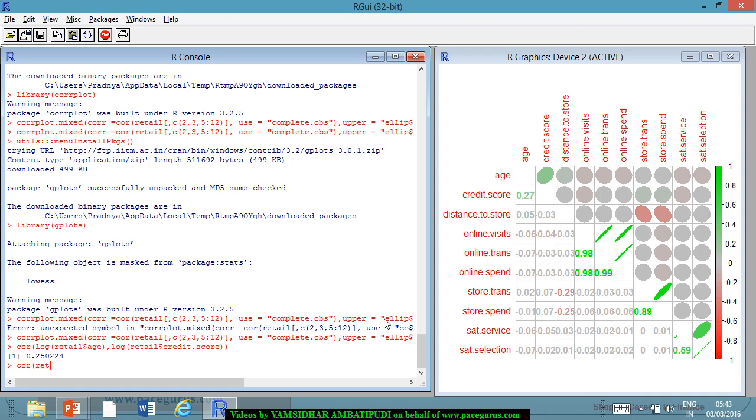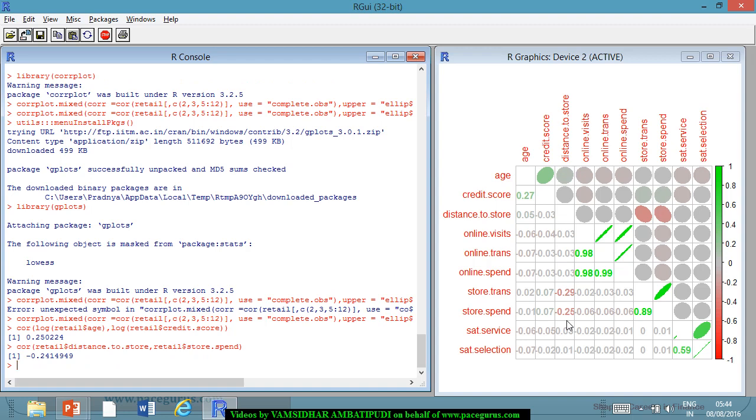Let me take correlation retail dollar distance dot to dot store comma store spend. If I'm taking the correlation as it is, so you could see the distance to store versus the store spend, it is showcasing minus 0.24, right? So there is a negative, that is what it is being displayed as.